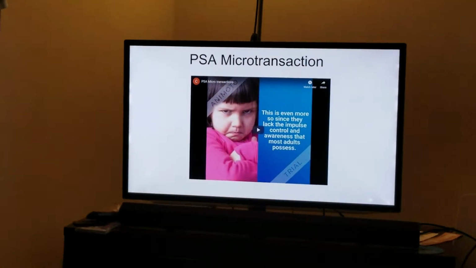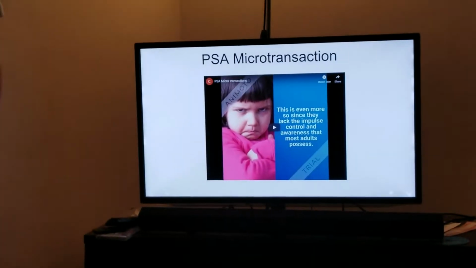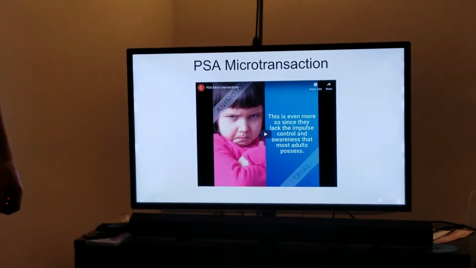But in many ways, microtransactions can also pose a problem. As I'm about to show you in this PSA, loot boxes are one of those main issues.